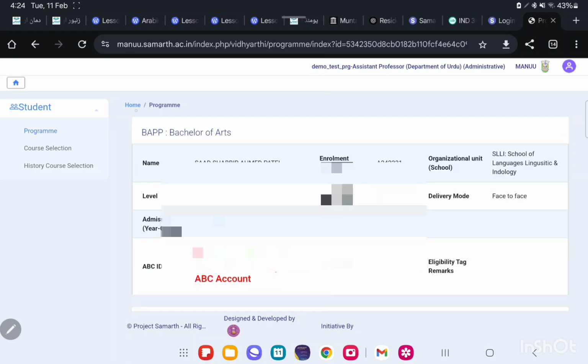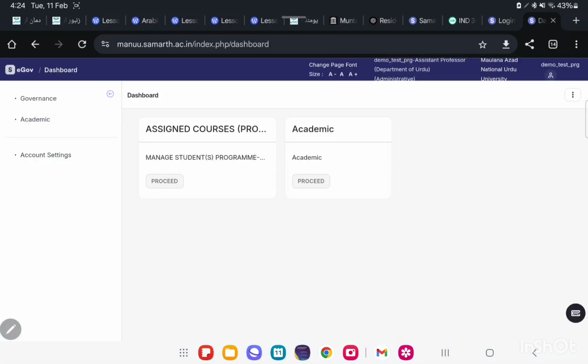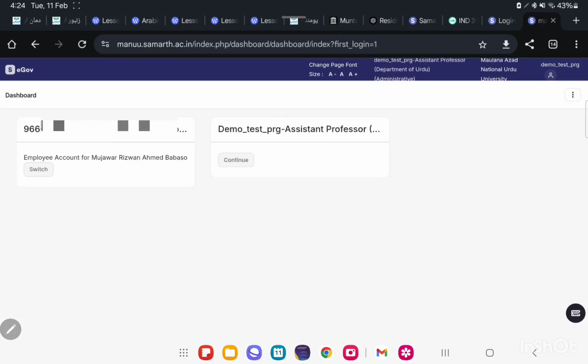That's it. So you can switch back to your main employee account by clicking on switch account and by clicking on your employee switch button.